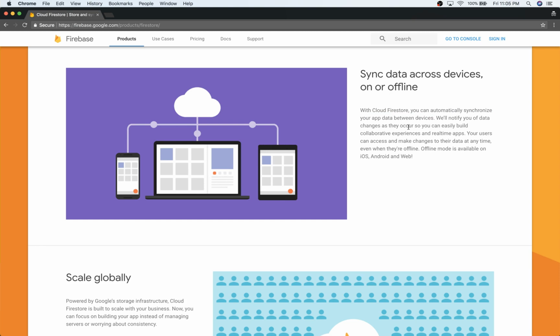And it will basically notify you when data changes. So you can easily build collaborative experiences and real-time applications. It says that you can also make changes to your data at any time, even when you're offline, allowing you to make offline mutations to your data.